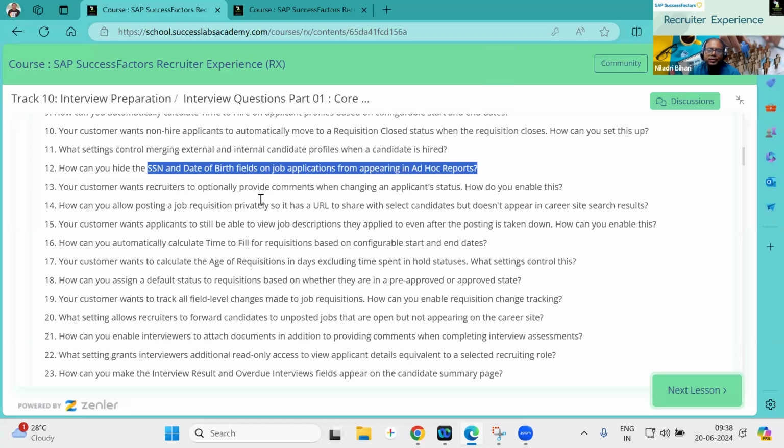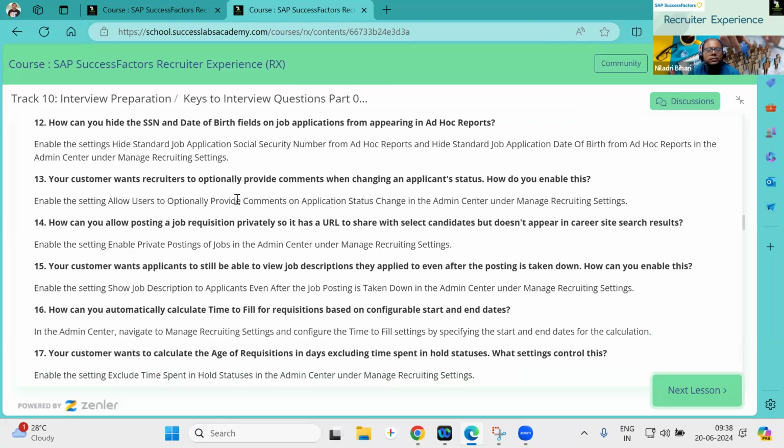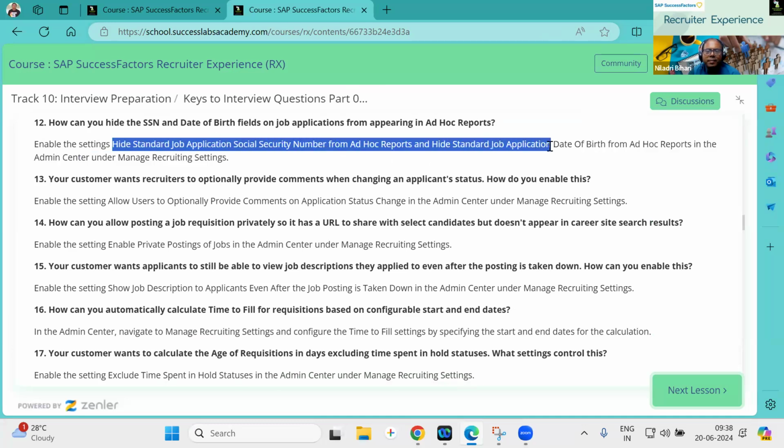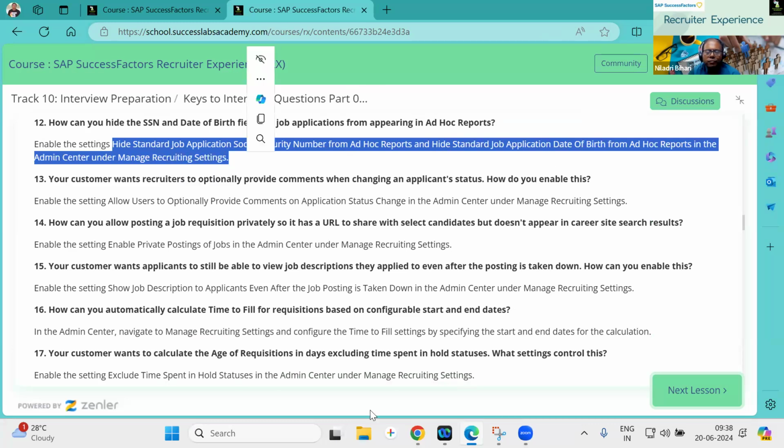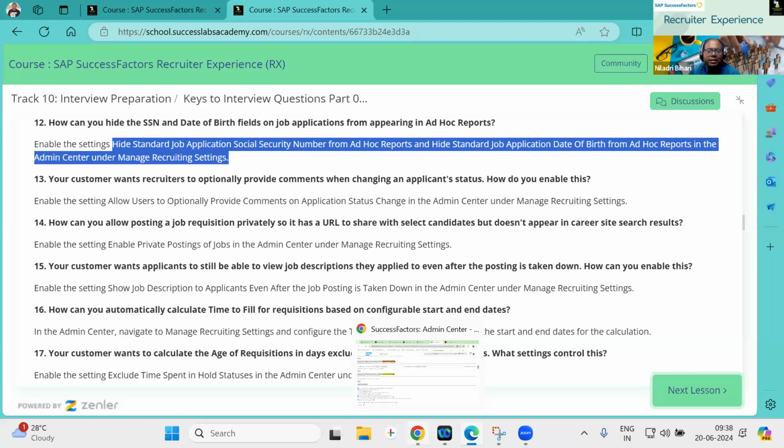Ad hoc reports. How do you hide those? This is very specific to the US, because social security number is relevant only in the US. We have similar numbers in other countries as well. There is a setting here: enable the setting called hide standard job application social security number from ad hoc reports, and hide standard application date of birth, in the admin center under manage. Same configuration which you are discussing now.